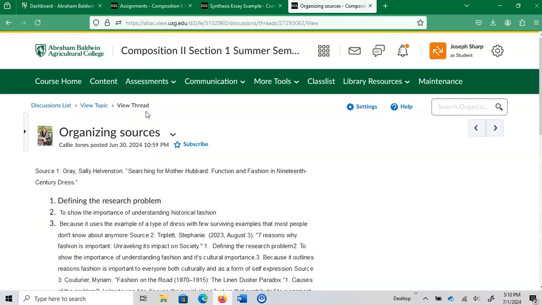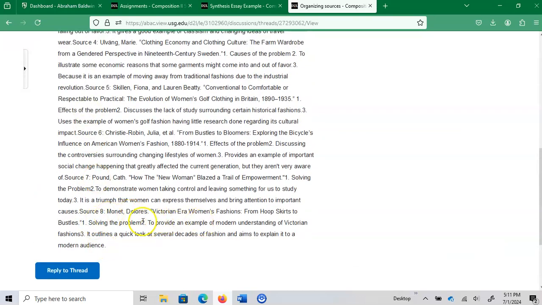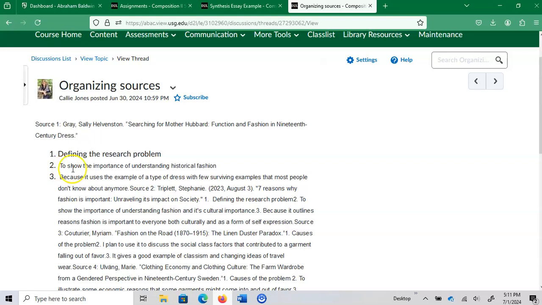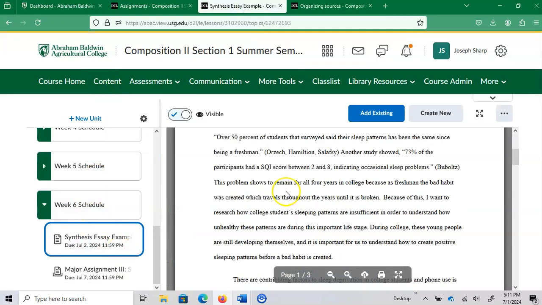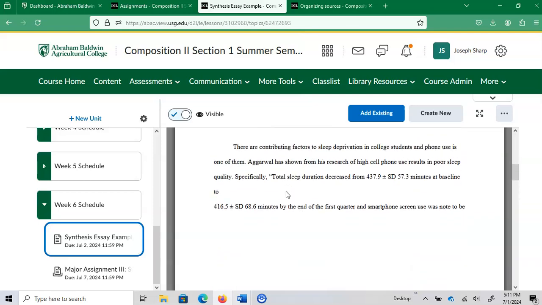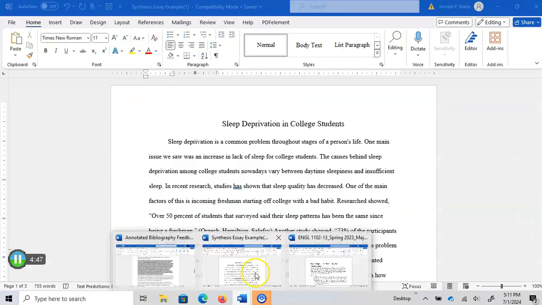So when we look at Callie's discussion post, it's laid out a little confusingly, but you can see that she has said what each part is going to be for her paper. So she's grouped her sources together. Now that she's grouped her sources together, she needs to put them into conversation with one another in an actual paper. So if you go to our week 6 schedule in content, I've given you an example of what an actual synthesis essay looks like. So let's pull up the example and we'll talk about it real quick.